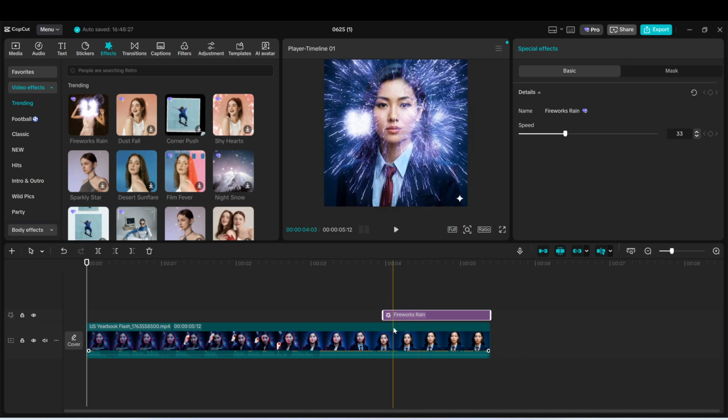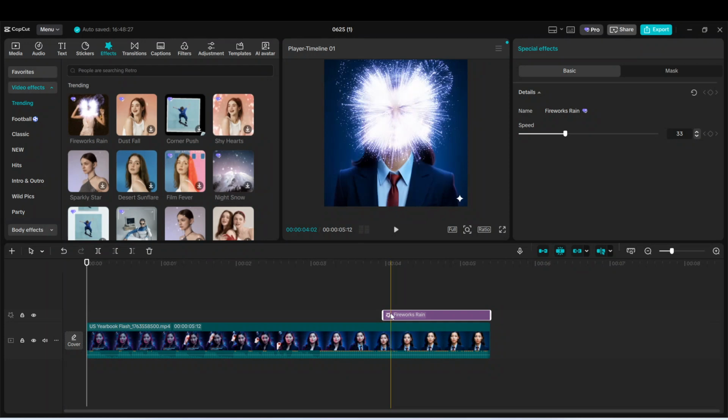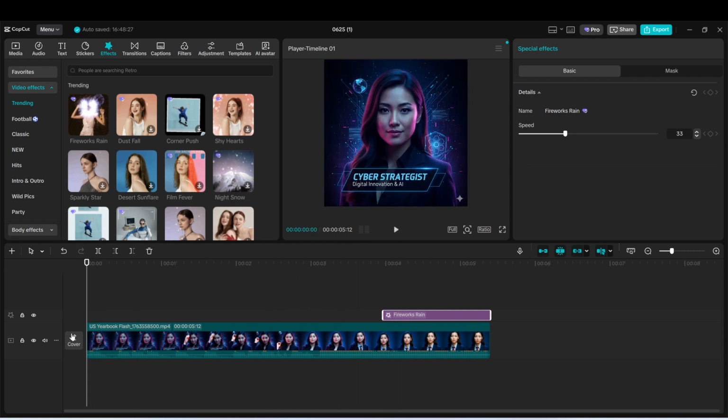When the effect is the length you want, release the mouse button. Then take a quick look at the updated effect length on the timeline to confirm the change visually. After that, click the play button to preview the video. Watch the effect during playback so you can see how it feels in motion, not just on the timeline.